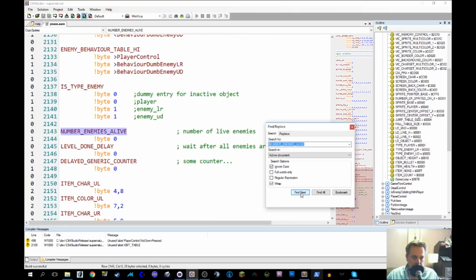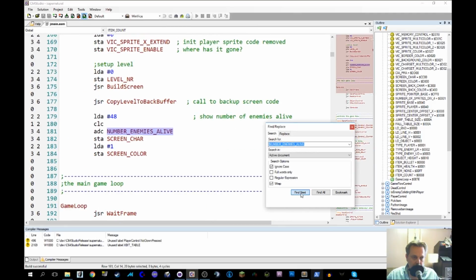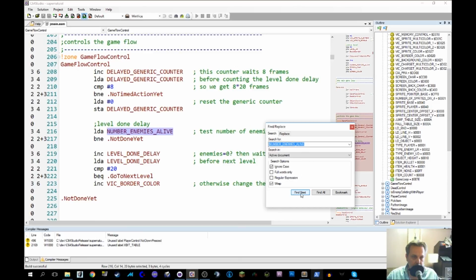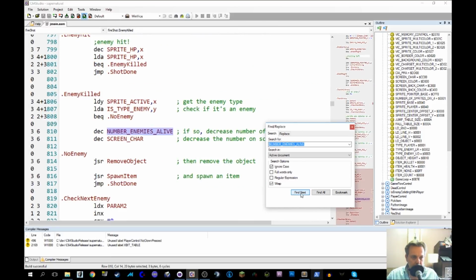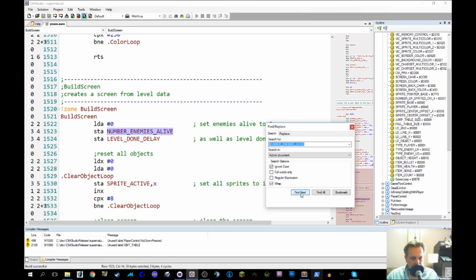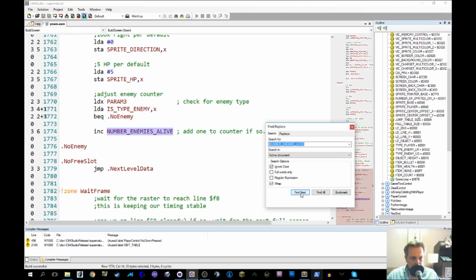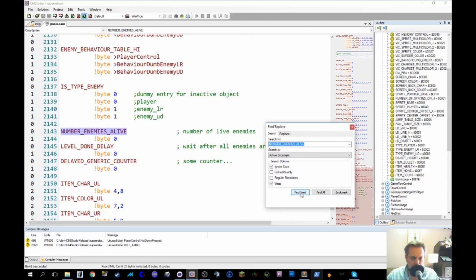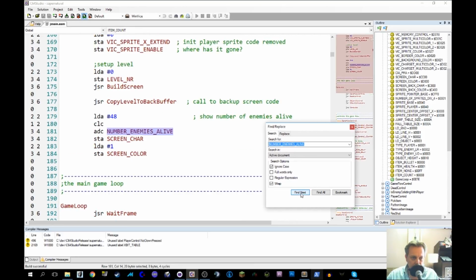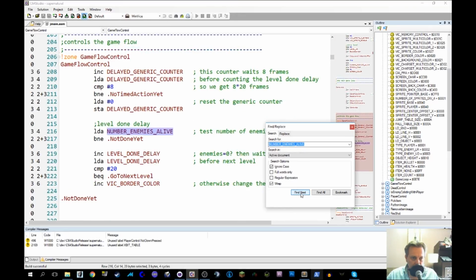this number should be... This should be done in build screen, shouldn't it? No, how is it updated? Is it drawn? I wonder. That's a good question, isn't it? Build screen. Number of enemies alive. That's nice, but it's not being redrawn. It's not like we're constantly redrawing the entire screen. I'm just flicking through the number of enemies.